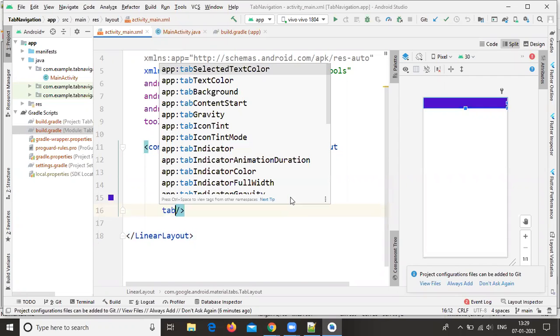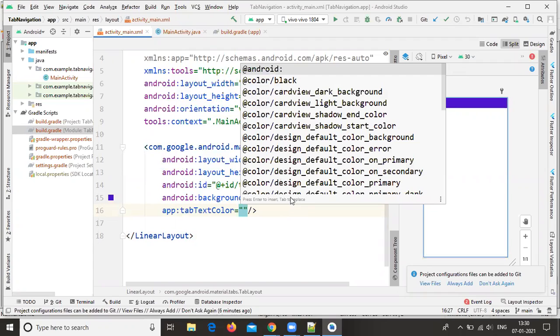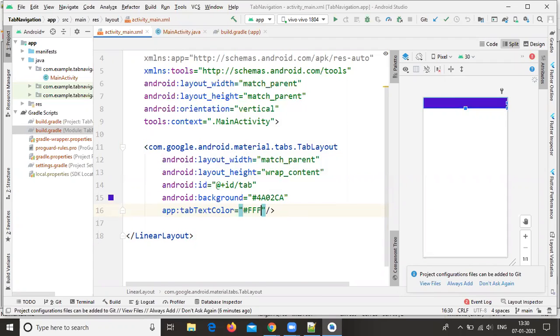Okay, so tab text color. These properties are available inside the tab, so that's why here I'm using the tab text color. Here I'm using the white color. In case you want to use the white color, the code is all F's.